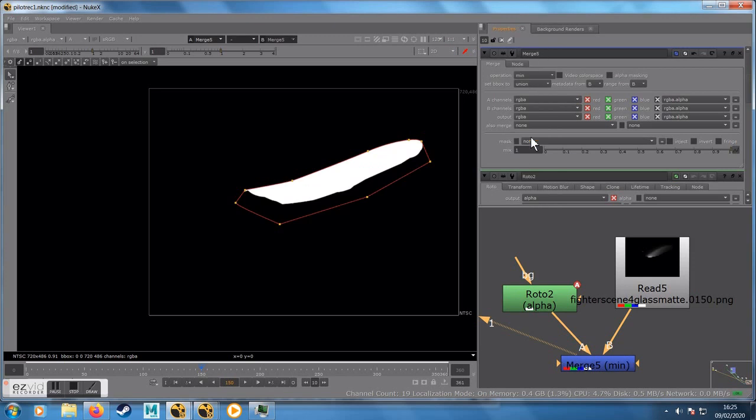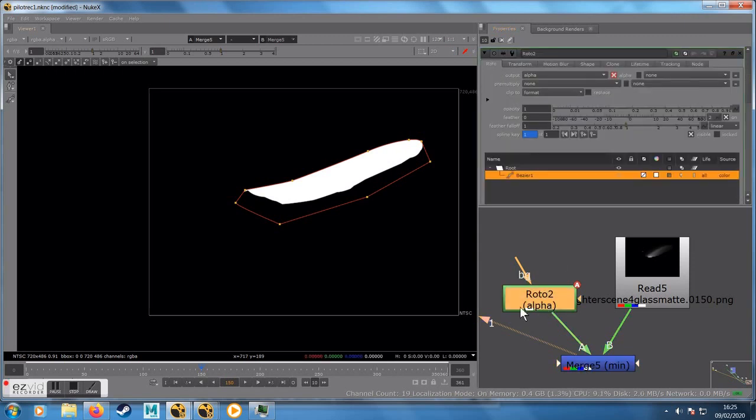Not that one. Min. So this is right. So now this makes the shape of the cockpit interior that goes behind the pilot, which he sits inside of.